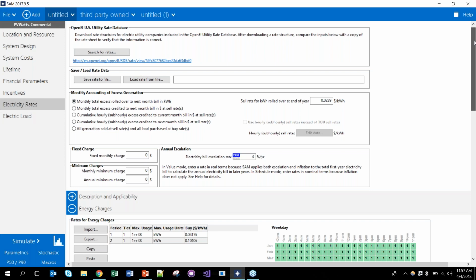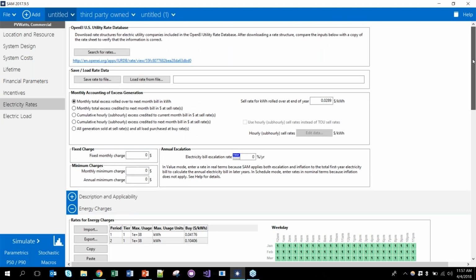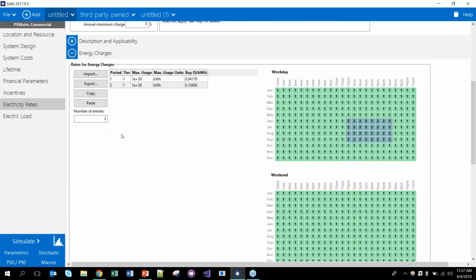I might point you to some of the webinars where we've talked a little bit more in depth about what exactly all these values on the electricity rate page are, but the quick summary is that for the rate, you would enter your energy charges in whatever number of tiers and periods you have, and you can specify those on weekdays or weekends. And again, we do have some webinars that go through it in a little more detail.